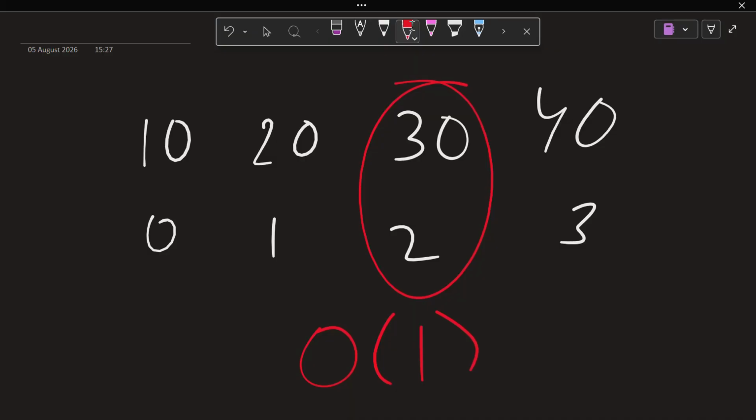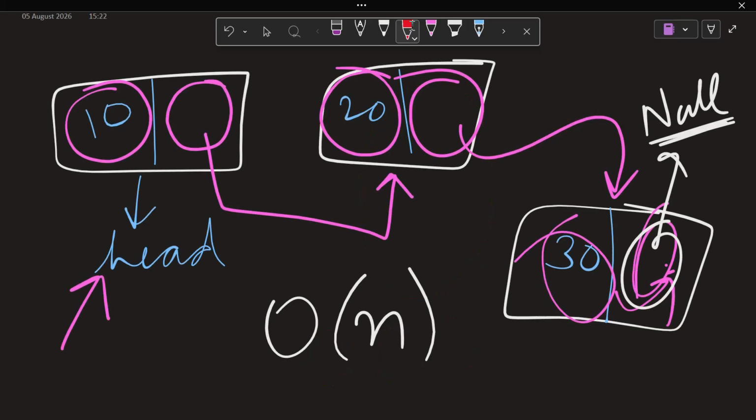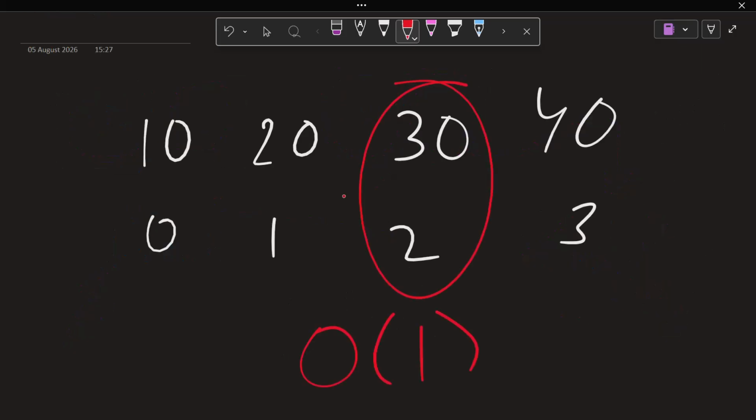Now suppose we have to print every element. So we must visit 10, then 20, then 30, then 40. If there are n nodes, we perform n visits. So we'll have a time complexity of big O of n in linked lists as well as in arrays.